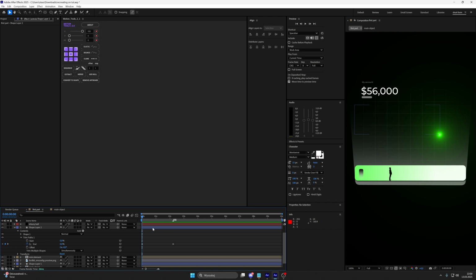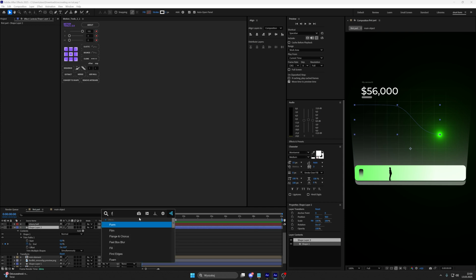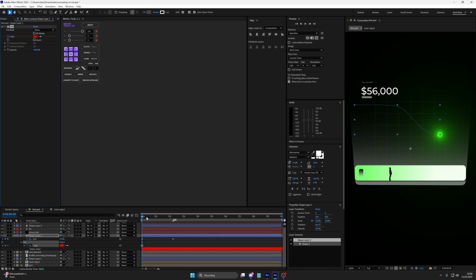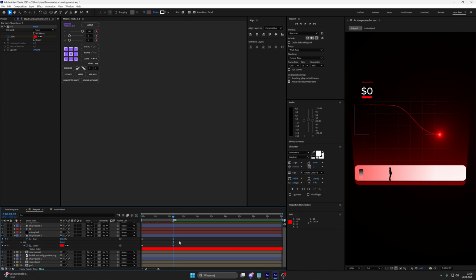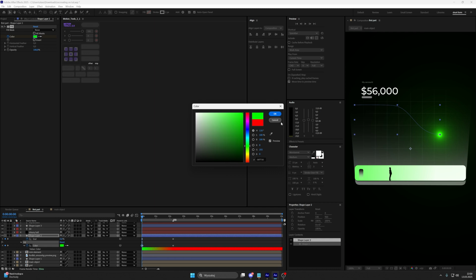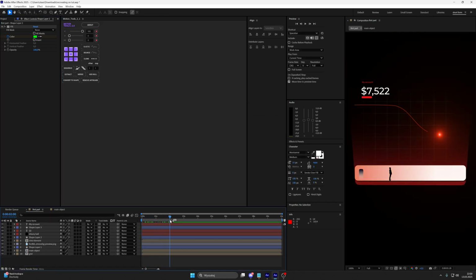Okay, by the way, let's also add color animation to our graph as well. So let's add here a fill effect, first color keyframe at start, second. Okay, the second keyframe can be on this red, the first keyframe on this simple yellow. Okay, our graph is done by that.